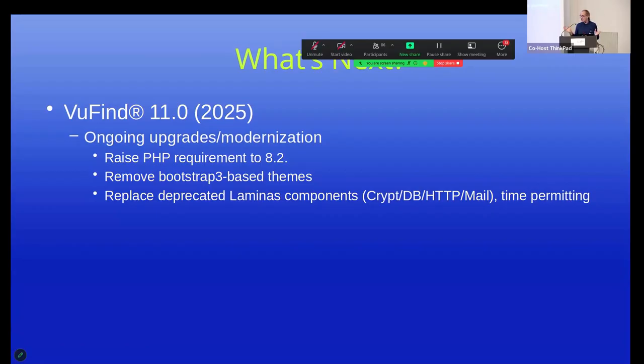Then larger pieces: I've been talking for years about getting away from Laminas DB. That is a really big job, but the end is truly in sight. As I've said before, the goal is to move to Doctrine, which is a widely used PHP database abstraction layer. And in 10.0, we actually did most of the hard work for that.